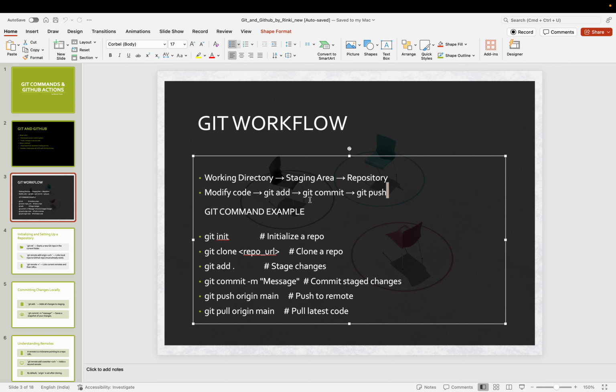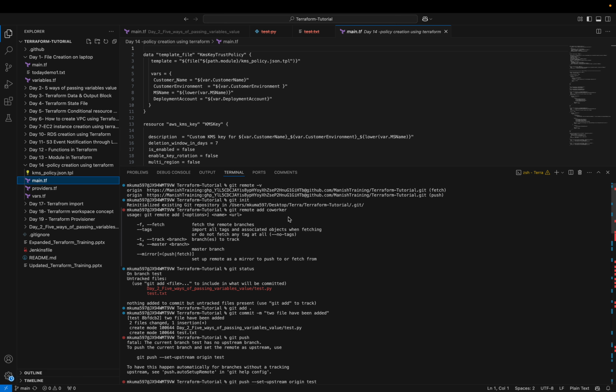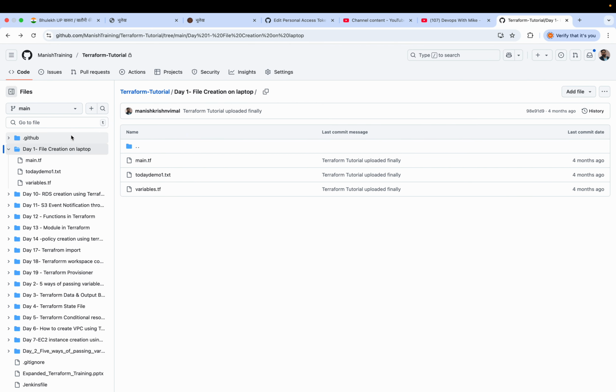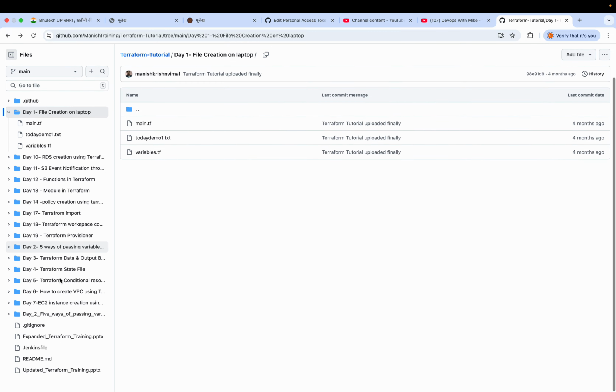What are all the commands here? You will modify your code, then you will do git add, and it will be saved. Then you will do git commit, and it will be saved with a particular message for all the changes. Then you will do git push, and your code will be pushed to the remote repository. That means from your local system, from VS Code, to the remote repository over here, correct?